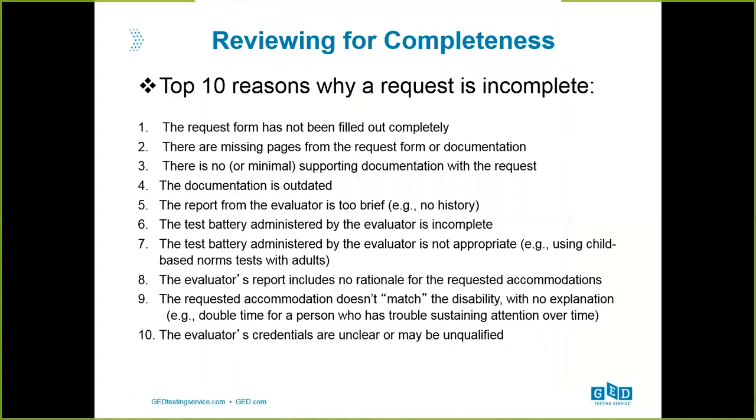Okay, so the top 10 reasons why a request is incomplete. And the first one has changed somewhat because we don't have the paper forms as much anymore, but when we do have paper forms, we still have this same issue. The request form has not been filled out completely. We need complete information about the candidate, their address, their email address, all of that documentation. We need to know what accommodations the candidate is requesting.